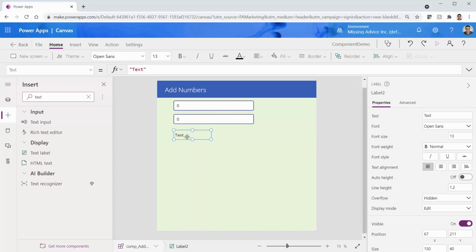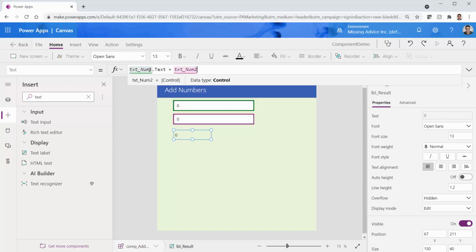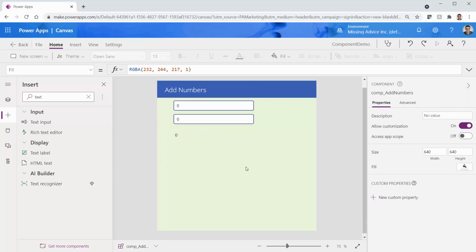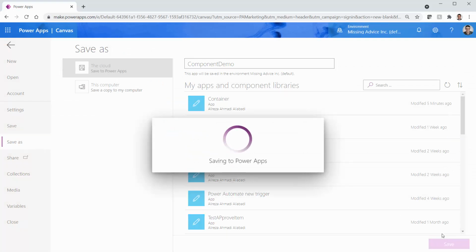And for the text label, I call it lbl_result, and the text value for this is going to be txt_number1.Text plus txt_number2.Text, right? And it shows me 0. Great. So we have something like this, a very basic control that should add numbers. So let me just save it. I just accept the name and I click on save.